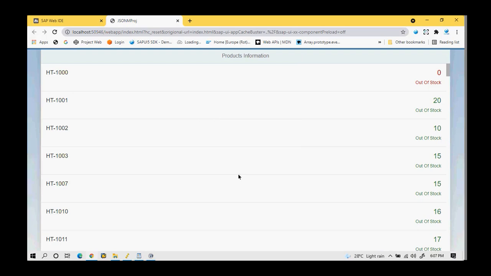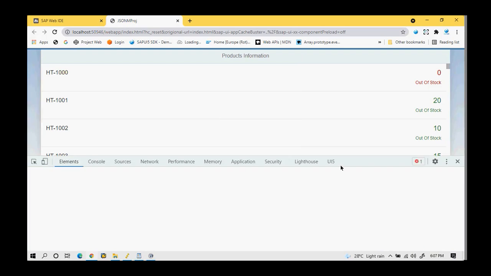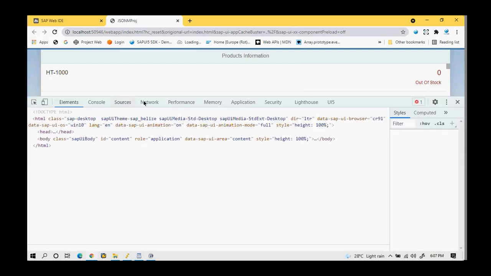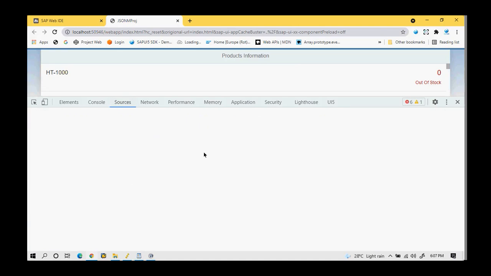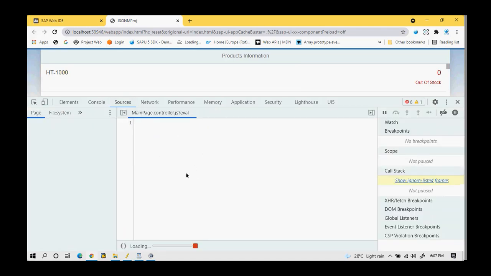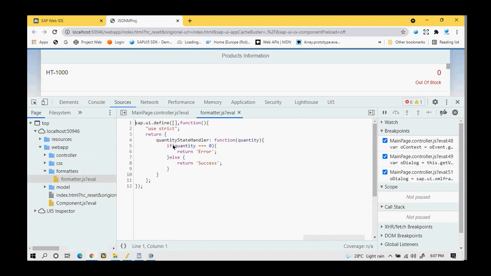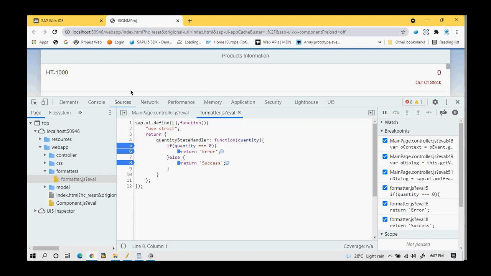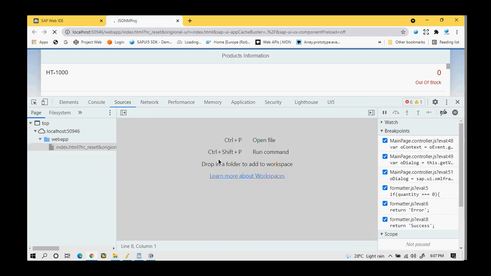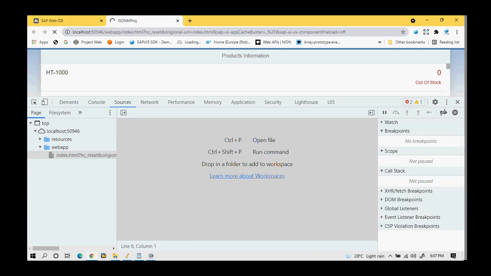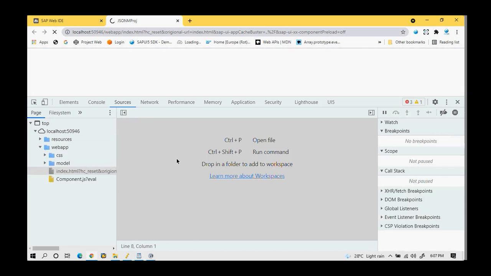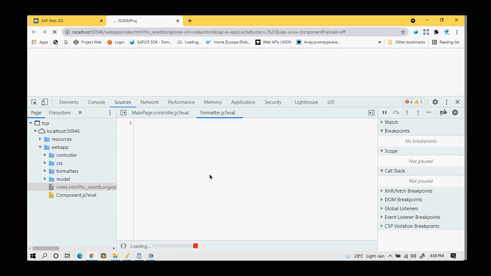I'll add the debugger points, so when I run this app, our application can stop at the breakpoint. Where is our formatter? The formatter file is this formatter, and inside that we have formatter.js. Okay, I'll add the debugger. Now I'll reload, because the application was not reloaded. That's why it was showing the previous content.